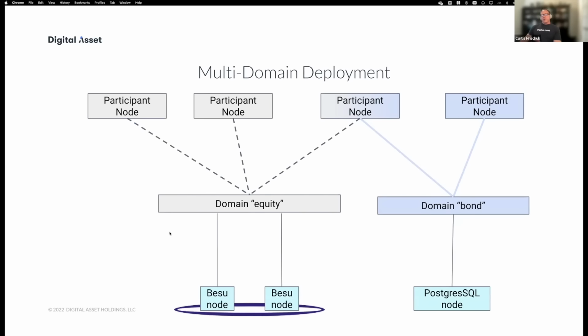Now, I just want to give you a brief glimpse into how flexible the Canton approach is. You see two different kinds of synchronization technologies. You have blockchain or SQL. In a multi-organization deployment with many participant nodes, you have two domains. You have the equity domain and the bond domain.